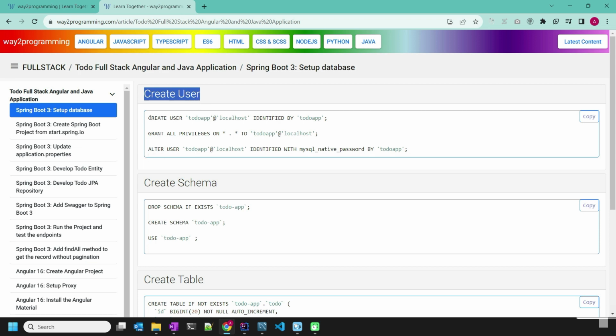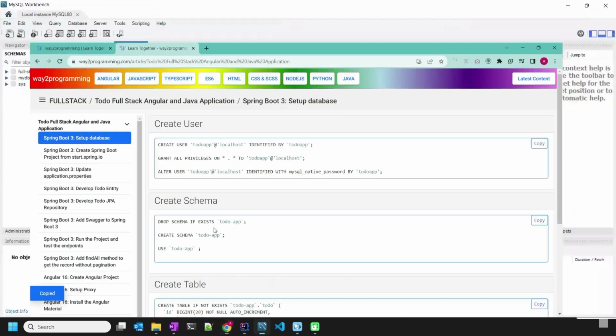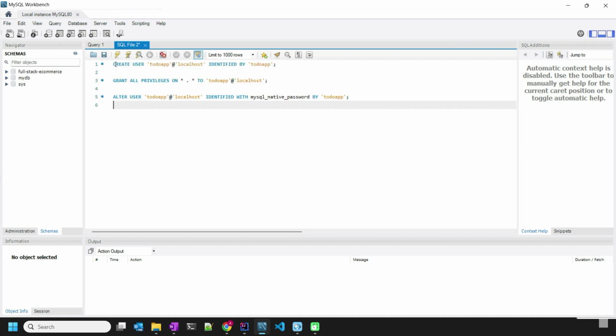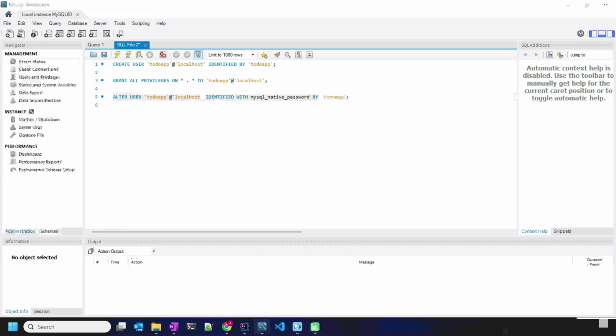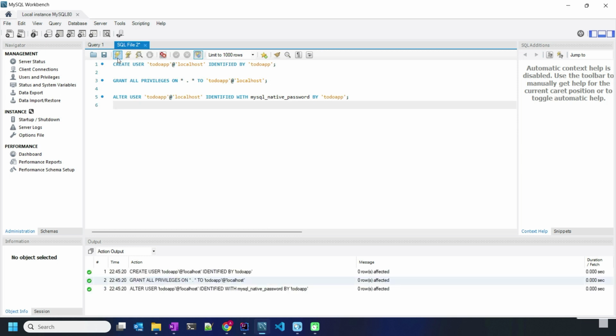Let me copy these three commands. First we are creating a user with this name and providing the privileges, and lastly we are providing the password. To run this query, we need to click on this icon. Once we click, you can see all the queries are successfully executed.